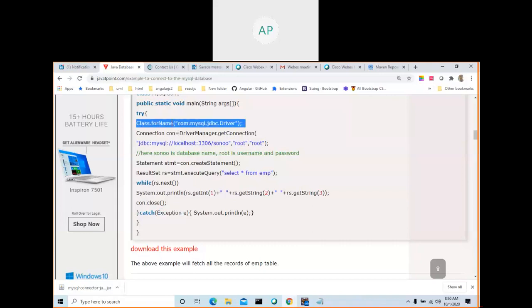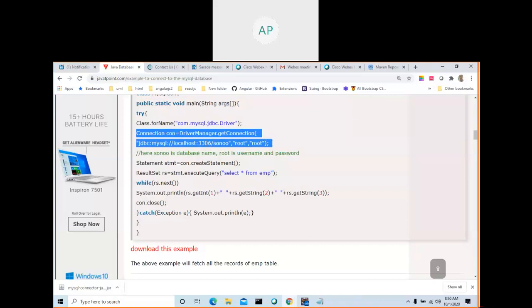You have to follow these 5 steps if you want to connect to the database. Load the driver and use the connection URL, username, password, and database name. This is the port number when you install MySQL, and you know this is the default port.